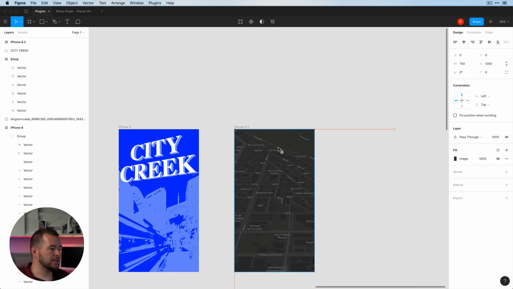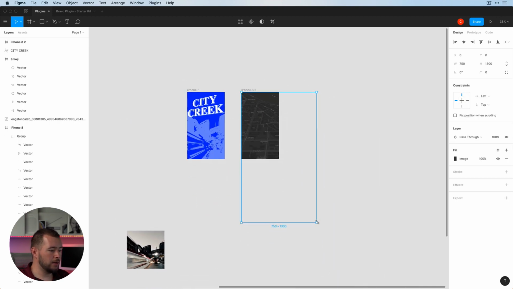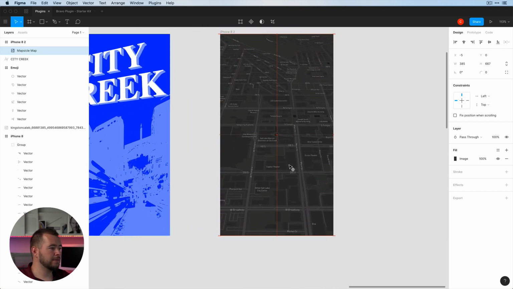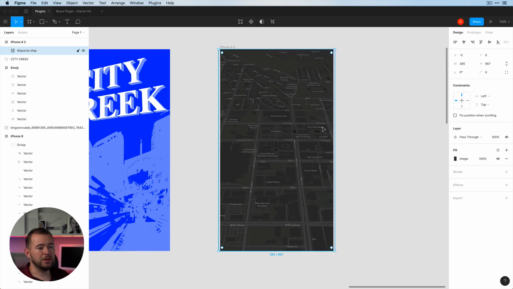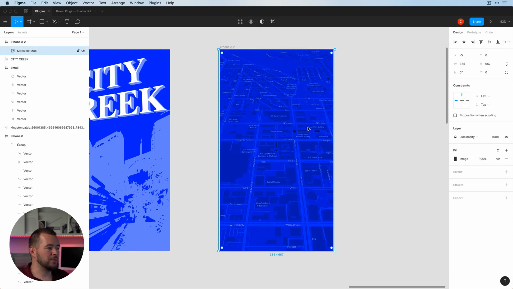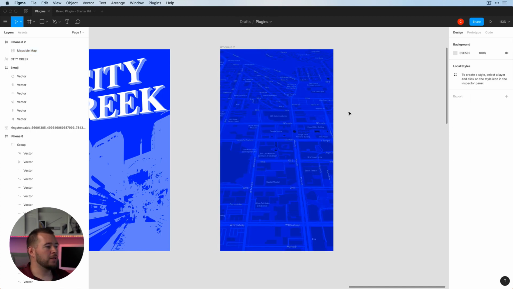And I'm going to bring this inside of this artboard, something right here. And we'll resize this to something like that. And now I can use this image and change the style to, let's say, a luminosity, so it kind of adopts the same color as what's behind.